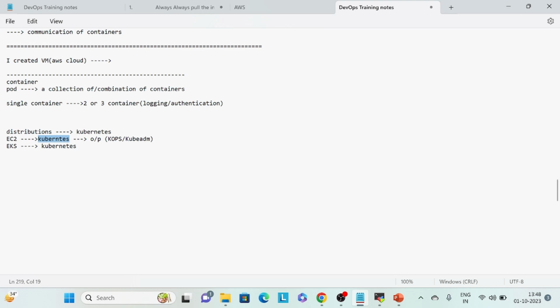See, for example, let us take EC2. You have installed Kubernetes by using the kubeadm tool, and now Kubernetes is working fine. After some time, Kubernetes is not working. Now you want to get the support. So to whom will you ask for support? You will always ask AWS, right? Because you are using this EC2 in AWS.